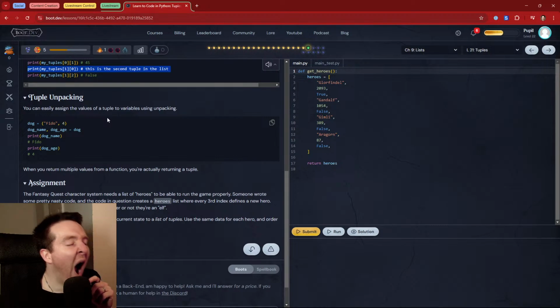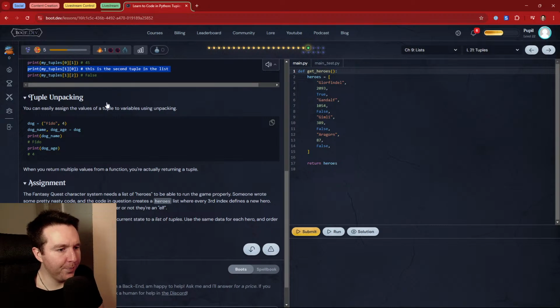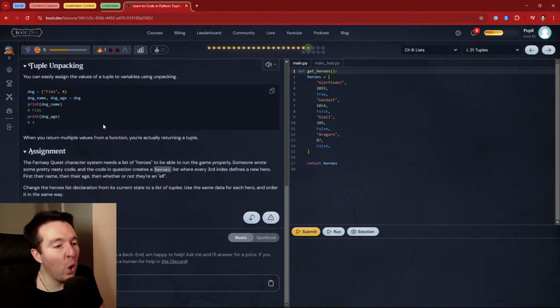Tuple unpacking. Excuse me, been a long day. Fido for dog name, dog age equals dog. You can easily assign the values of a tuple to variables using unpacking. That's nice, a bit like destructuring in JavaScript. Print dog name, print dog age. When you return multiple values from a function, you're actually returning a tuple.